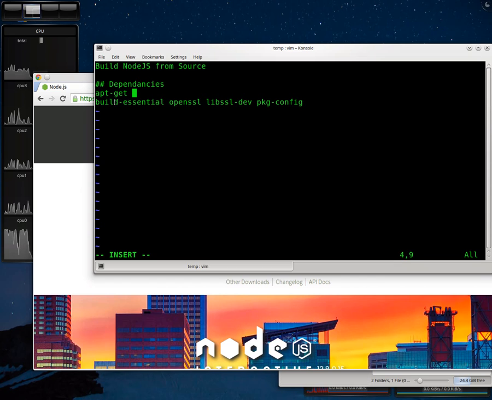These are dependencies. These are a couple of packages that are required to build something, specifically Node.js source code, into its executable file. We're going to need this package, build-essential, openssl, a developer package for SSL, and I should know what this package is, but I don't. We're going to need to grab those first before we build from source.